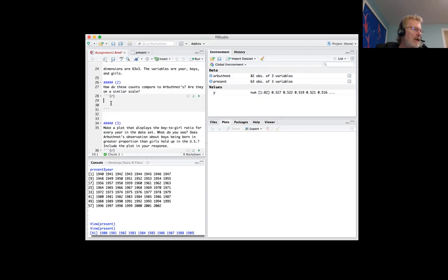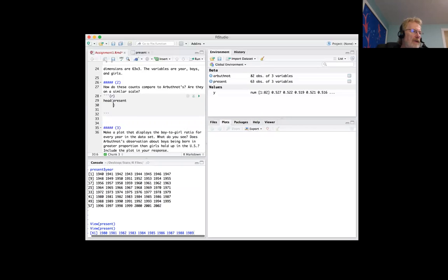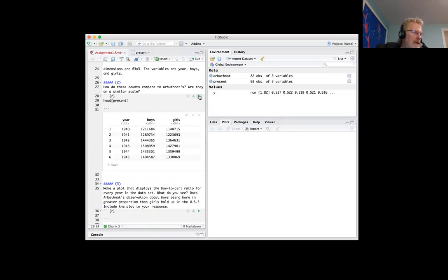So they want to know, how do these counts compare to our Arbuthnot counts? Are they on a similar scale? So just to make it simple, type in the word head, then parentheses and put in present. And then execute that. Go ahead and run the code. Go ahead and click the little green. Now you got it. Come back up. There you go. Now go click on the little green guy on the side. And so what that does is it gives us the first 6 rows of the present data.